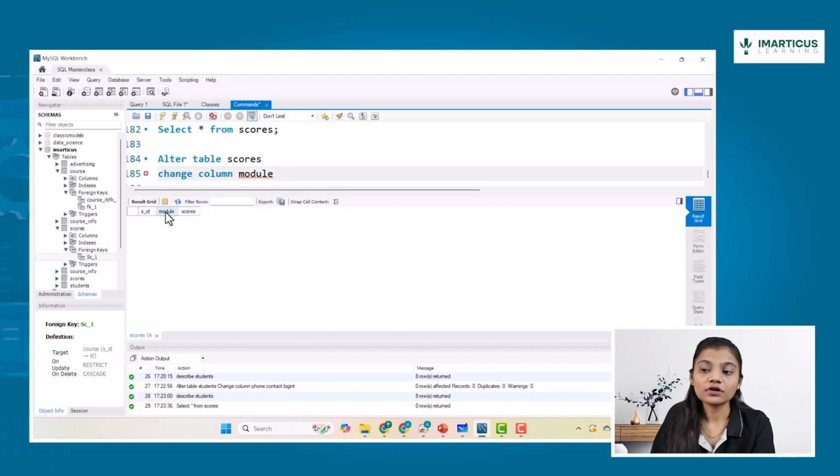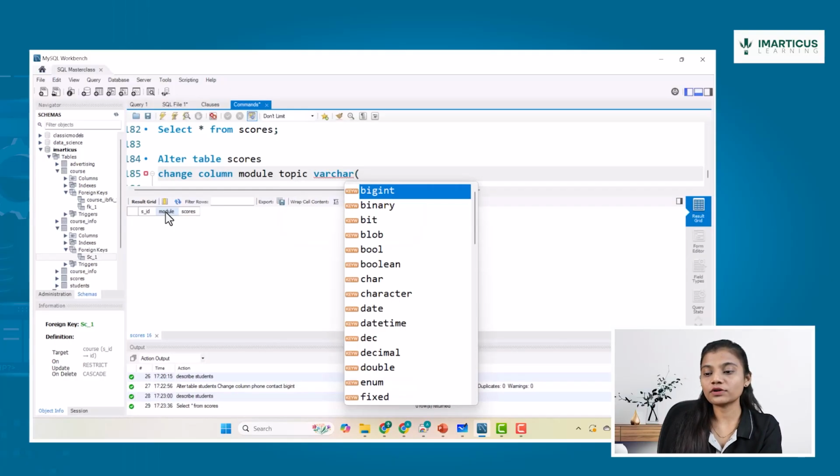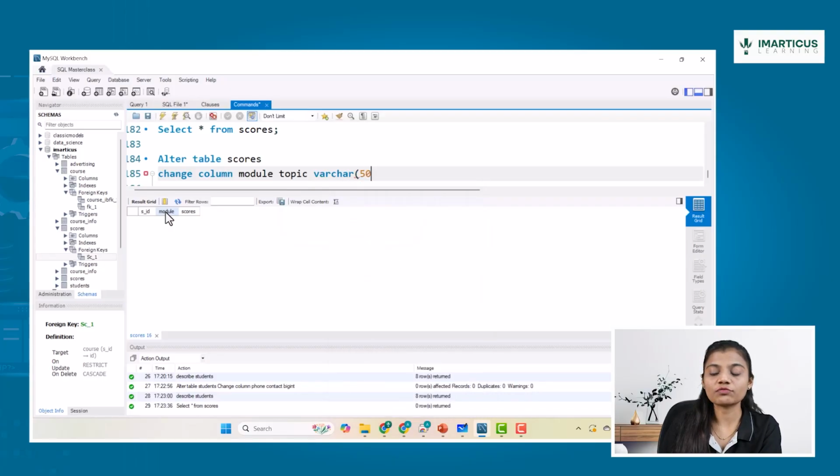Now if the value is missing in that column, don't keep it missing. I want the default to be soft skills. If you remember, we have added the same over here. So soft skills, we saw, and when we execute, it is done. So if you see the scores table, instead of module, it now has something called topic.